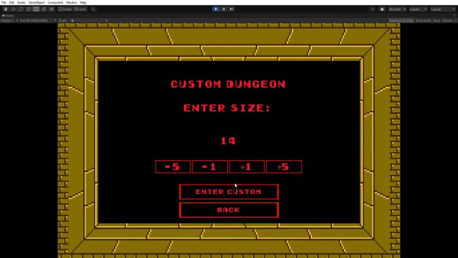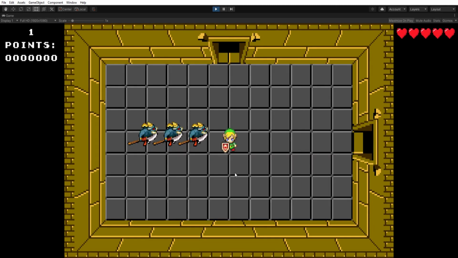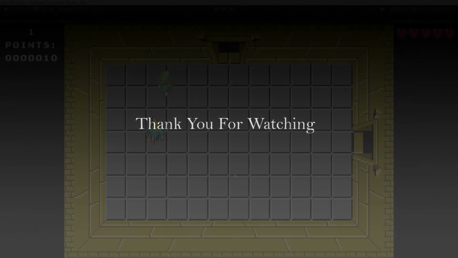Another feature of the generation of dungeons that went well was the controllability over the sizes of the dungeons, which is accessible to both the developer and the player. That concludes this project.